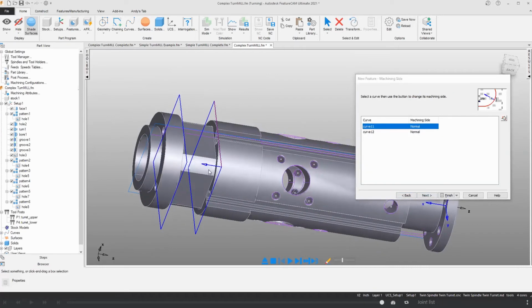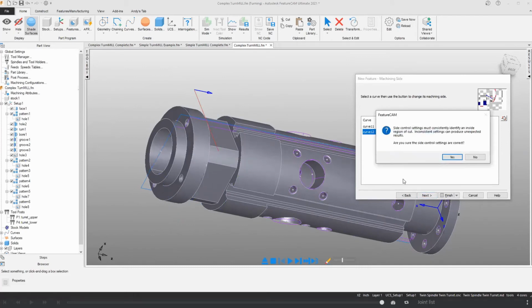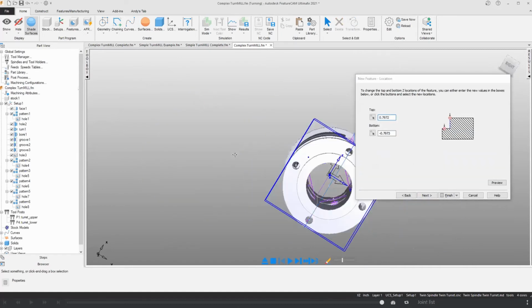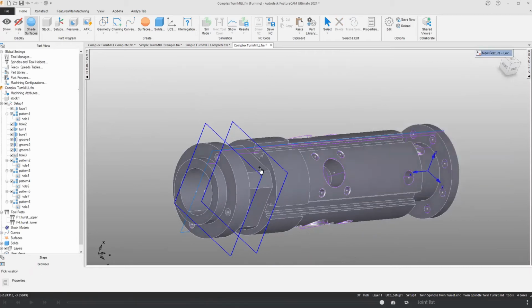And now I get to determine which side I'm going to machine on. And on the very next page, I get to determine the depth. But before I move on, FeatureCAM's prompting me, because it's wizard based, to make sure I have the side control settings. So this is protecting you from making a mistake. Currently, it's cutting too deep. No problem. I can interact with the model.